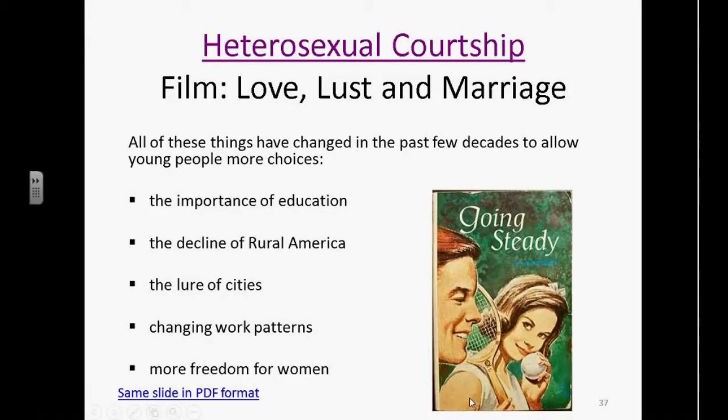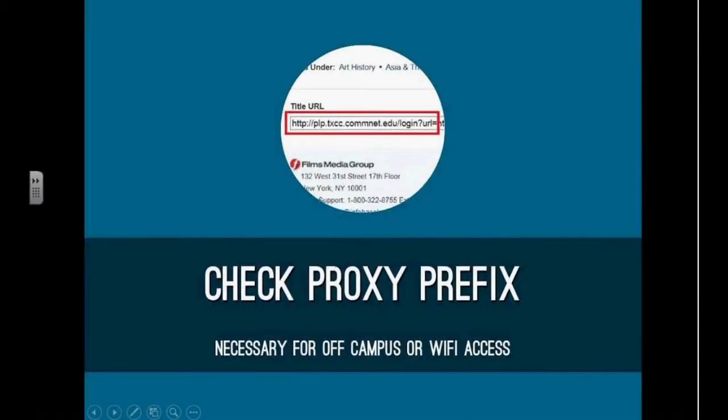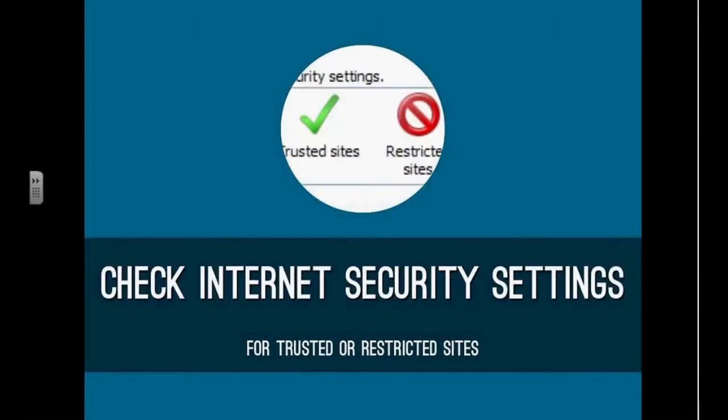So that's another workaround. Let's see if we can get back which one. This one? Okay, I think so. Check your proxy prefix. That's kind of why I took the time to show it. If you're not seeing something that looks like this, then you know you have a problem. You don't have the right link. Give me a call. Go back in, see if you can pull a different link.